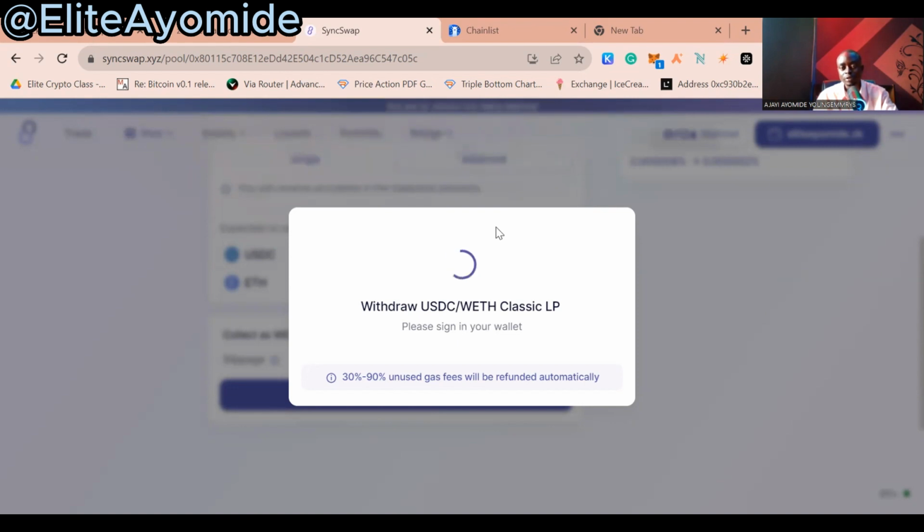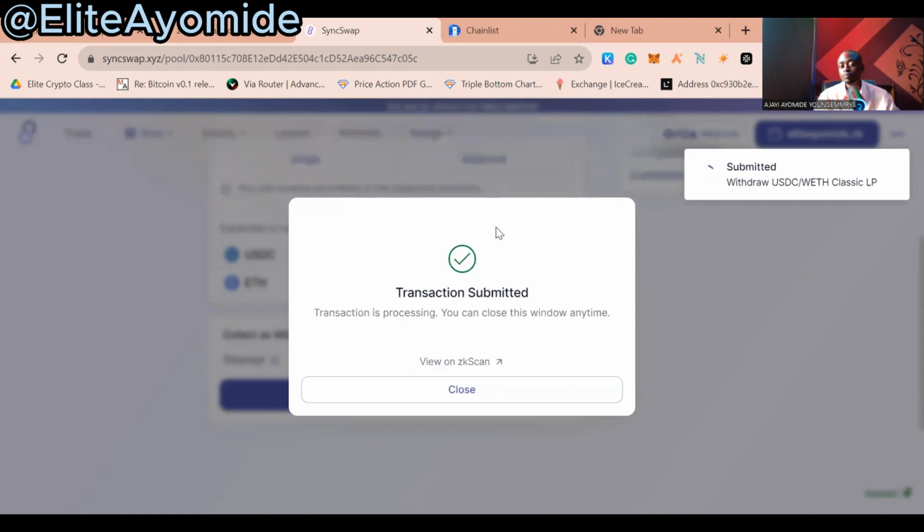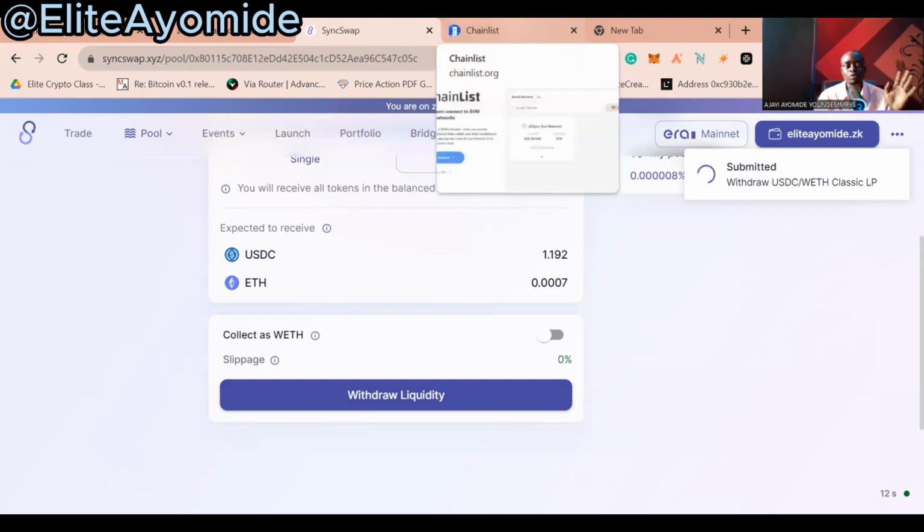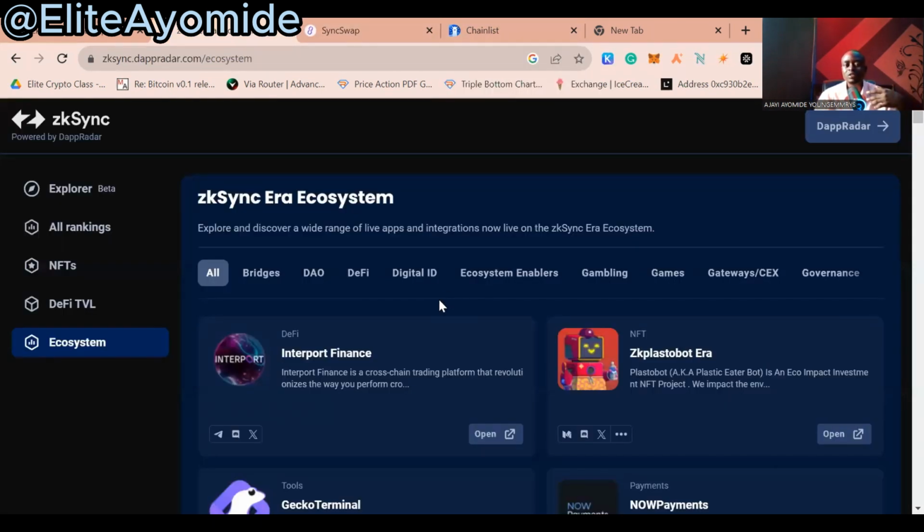Right? I hope you can see this. So I'll confirm this, and I am good to go. Now that is about using Zkswap. So that's the first DEX we want to use on Zksync Era. So let's go on and use other DEXes.